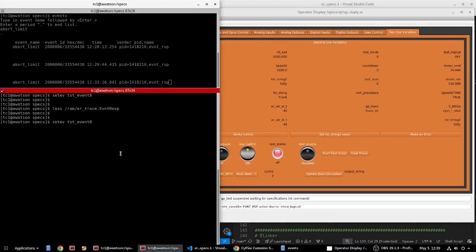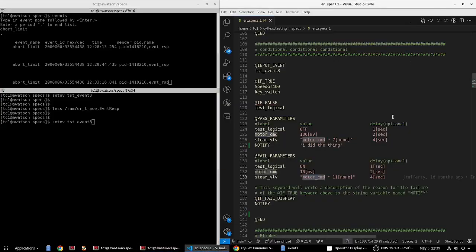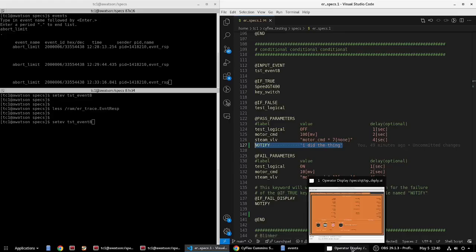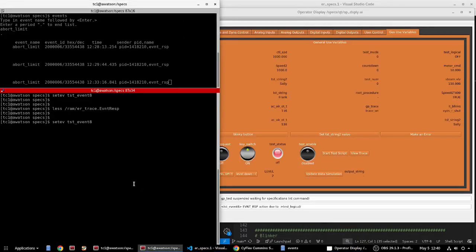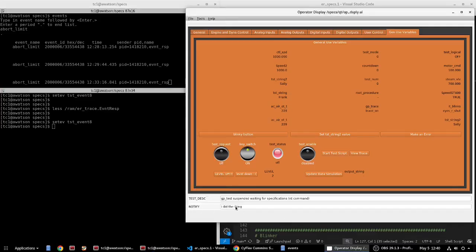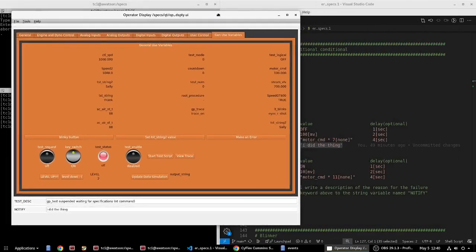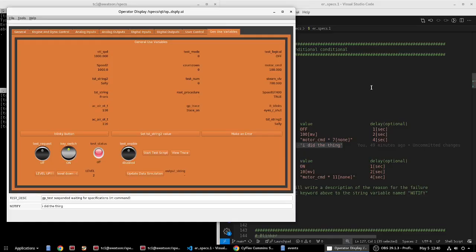Whenever I set this event, you should see notify update immediately because there's no delay on that. That's right here. And then you're going to see time delays on these others being updated. So you should see them update kind of sequentially on the display. So let's set this event and watch. Now this is 100. Now this is 700. And notify was updated to I did the thing immediately. I don't know if you noticed that. My terminal might have been blocking it. But yeah, that's how that works.